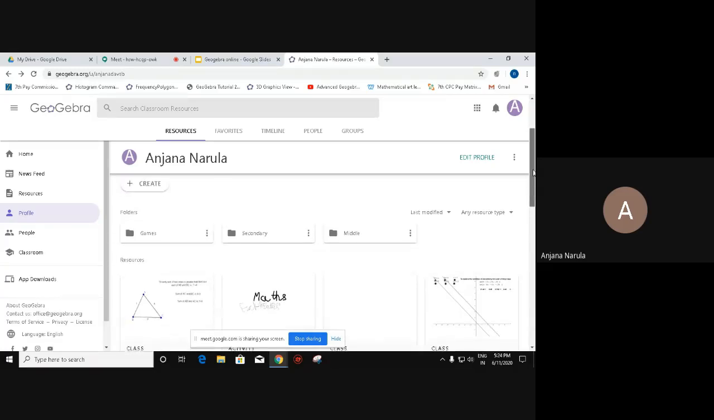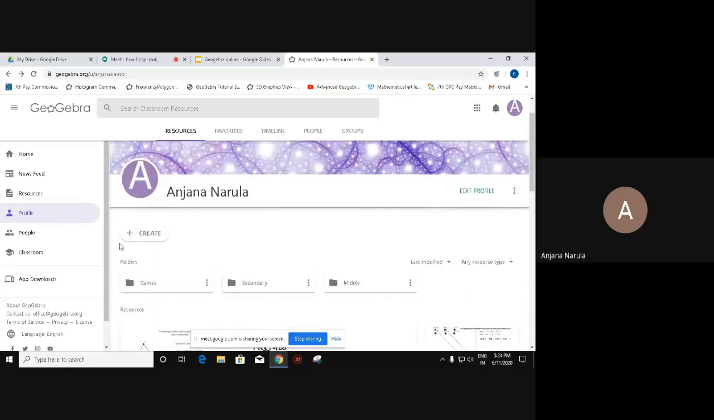So here, if you look at this, we have the create option. When I click on it, I have the option of creating a folder, creating an activity, creating a book, which is a combination of activities, and upload.